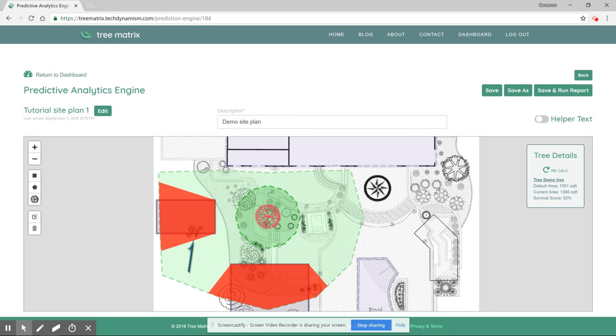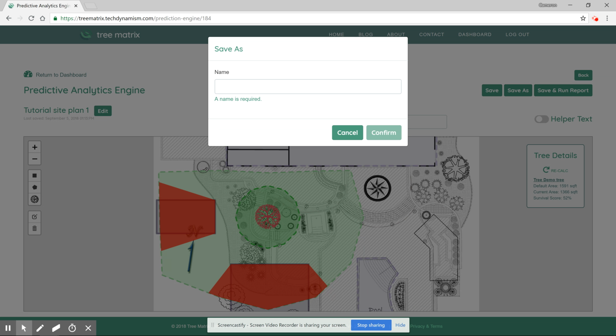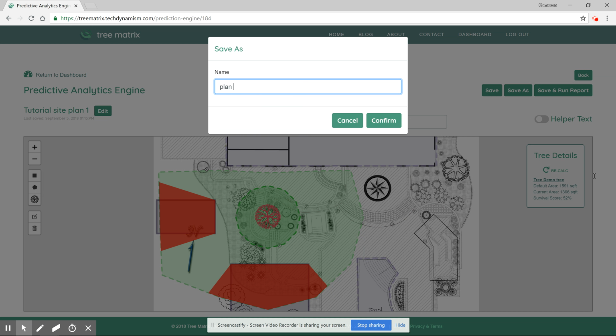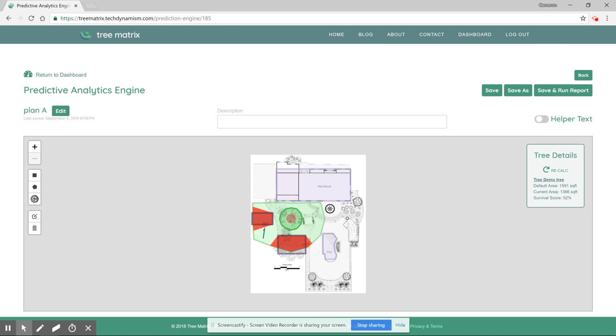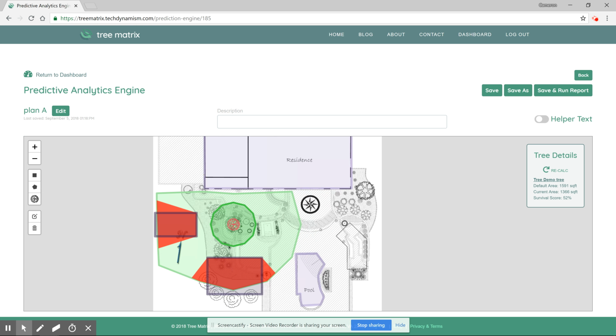Now that you've run a scenario on your site plan, you can save this scenario as a new version. And now you can make more changes and save it as a version B if you would like, just so you can have different scenarios. The last step is to click Save and Run Report.